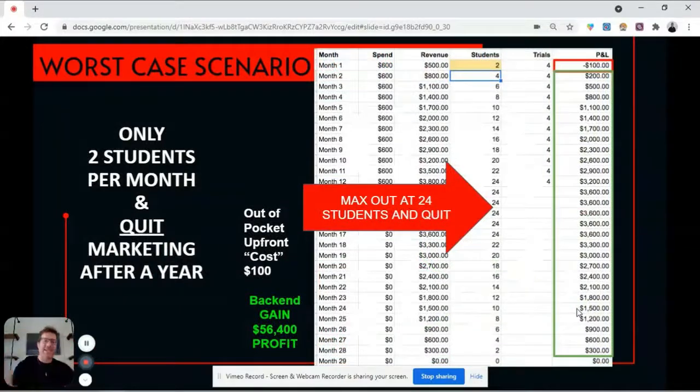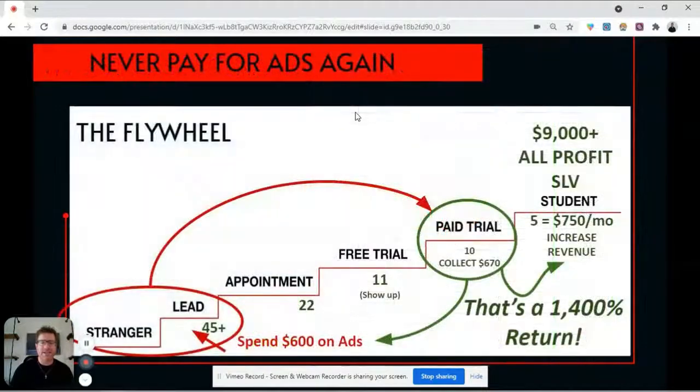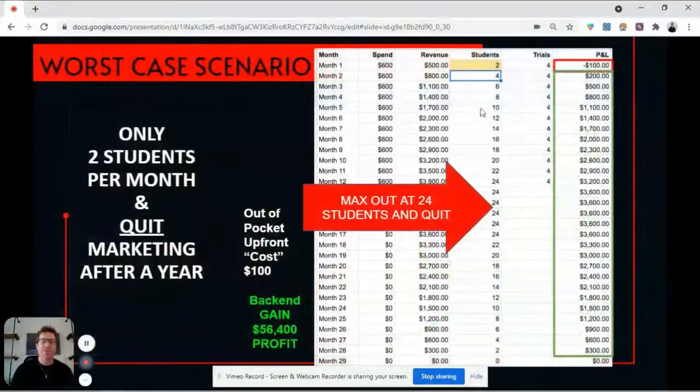I don't need to get into this big chart. I like to show it real quick. Worst case scenario, you might say, okay, this is great, Travis. This sounds awesome. On paper, it sounds great. What if it doesn't work that way? Well, let's say you only get 2 students per month and then stop. So you market for a year and you only get 2 students per month for that year, which would honestly be the worst results we have ever seen from this system.